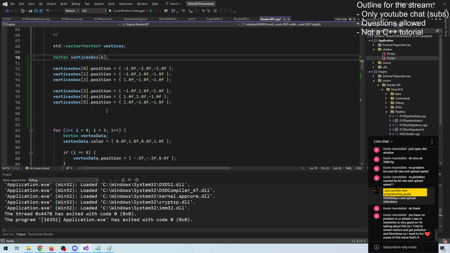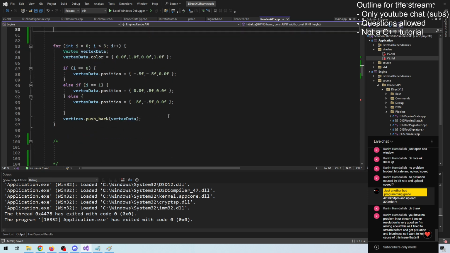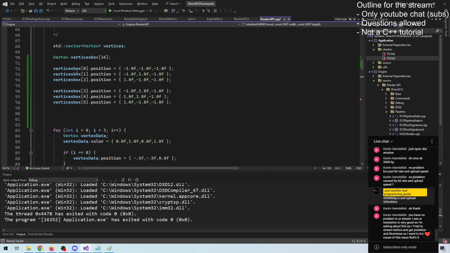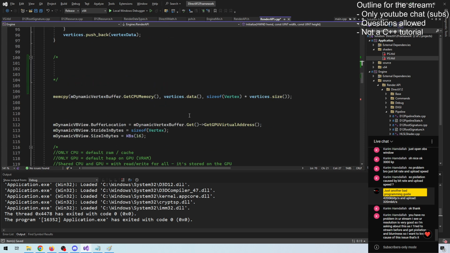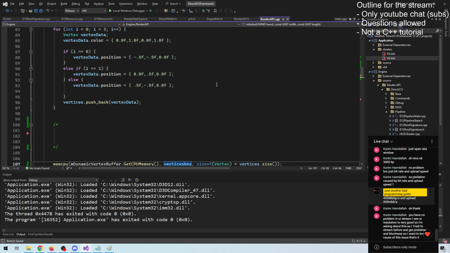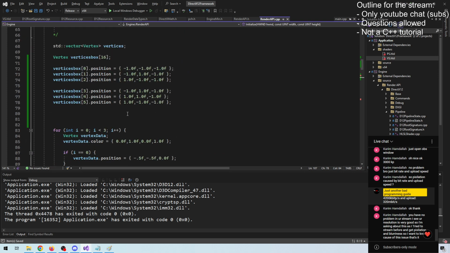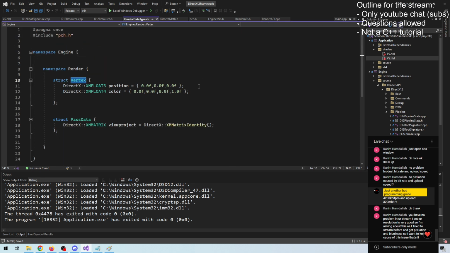All right, right now we have 6 vertices. We can keep it as is. Instead, we want to upload this data here. So we will give it a pointer to that array. We will right now upload 6 vertices. And our color is defined to be black.